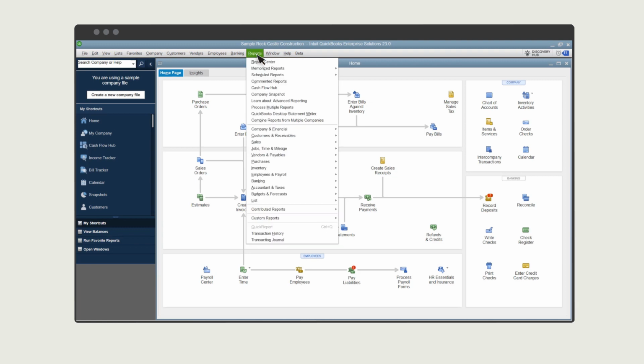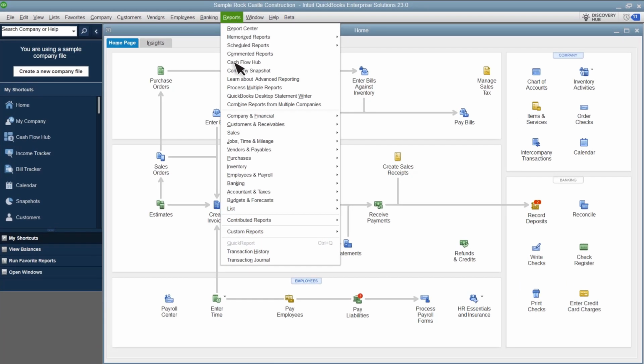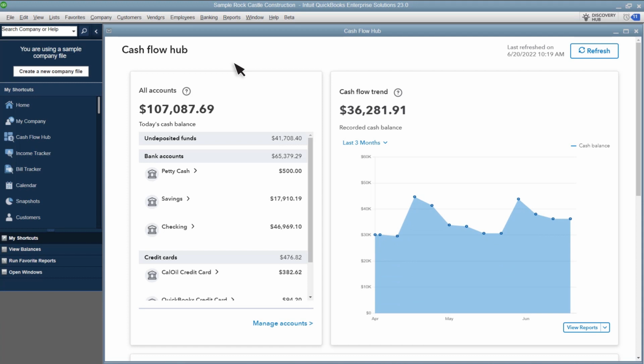Select the Reports menu, then Cash Flow Hub. You'll only see the Cash Flow Hub if you're logged in as an admin or an accountant with full access rights. First, you see all of the bank and credit card accounts for your business. Next to each account, you see the account's balance.